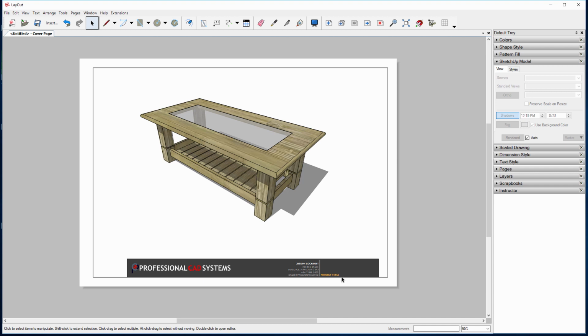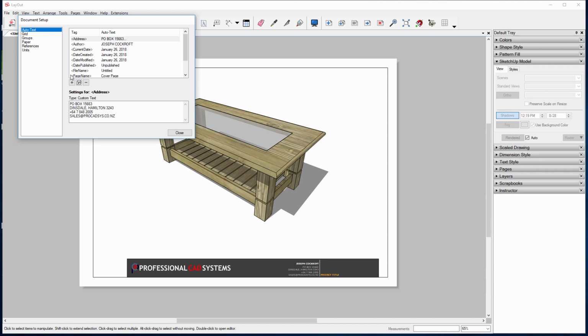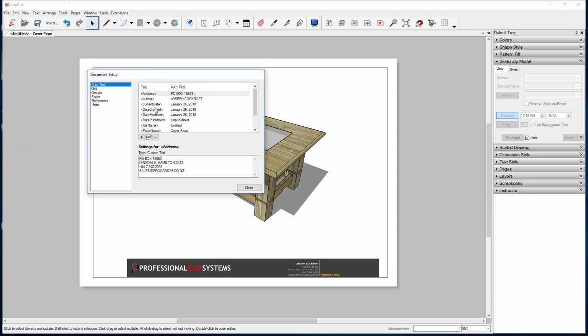And if I want to update the project title, we can go to text, customize auto text, and we can go to project title, and we call this coffee table design, which is very simple.